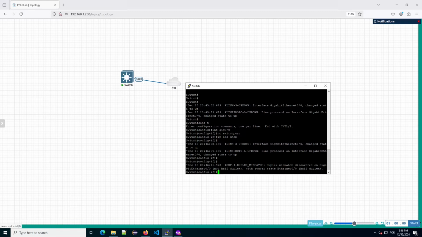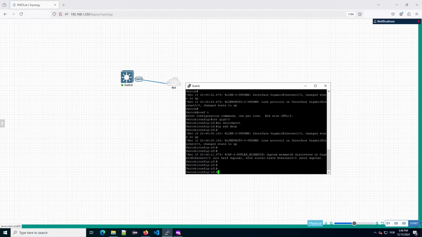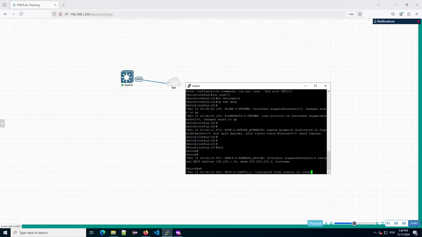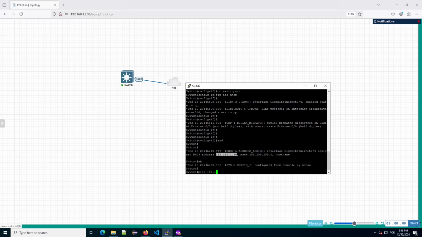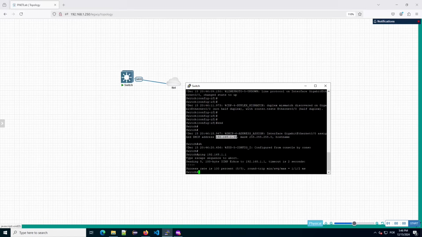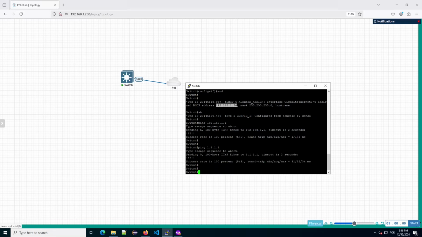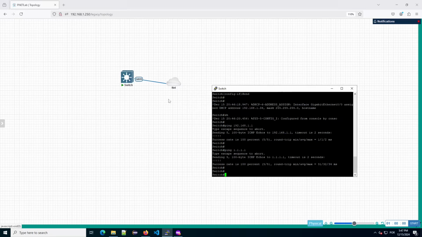Let's wait. We can see that I received DHCP IP. Let me try to ping my default gateway. You see it's working properly, and let's see if I can reach the internet. Yeah, it's reaching, it's working. So now I have the environment successfully set.